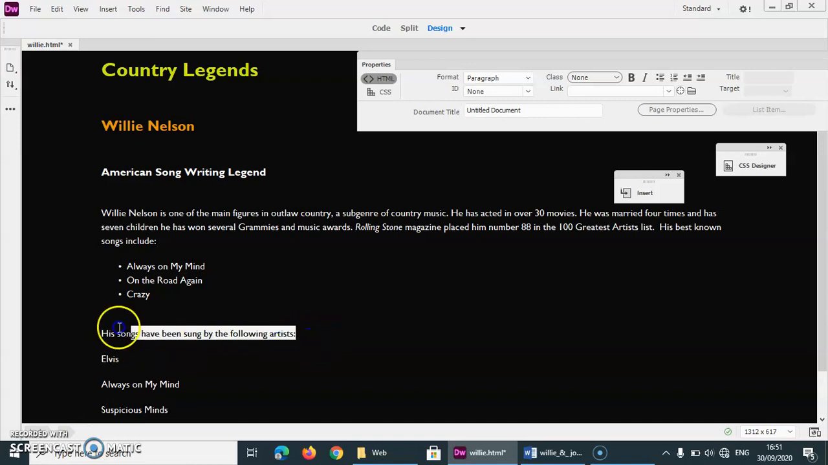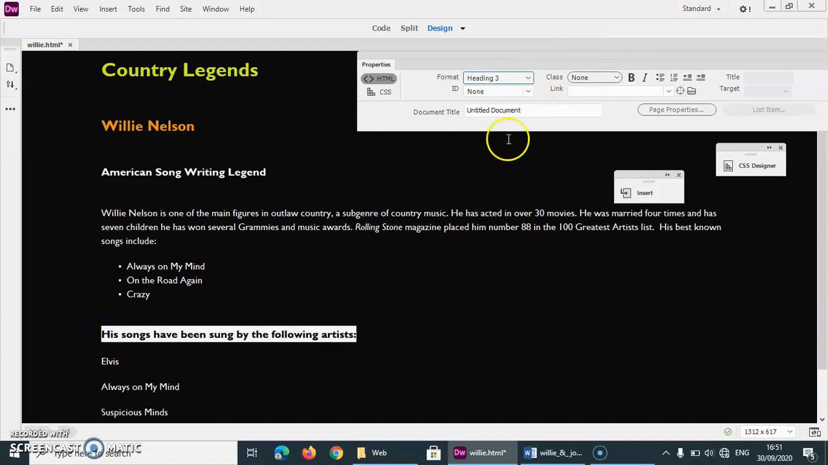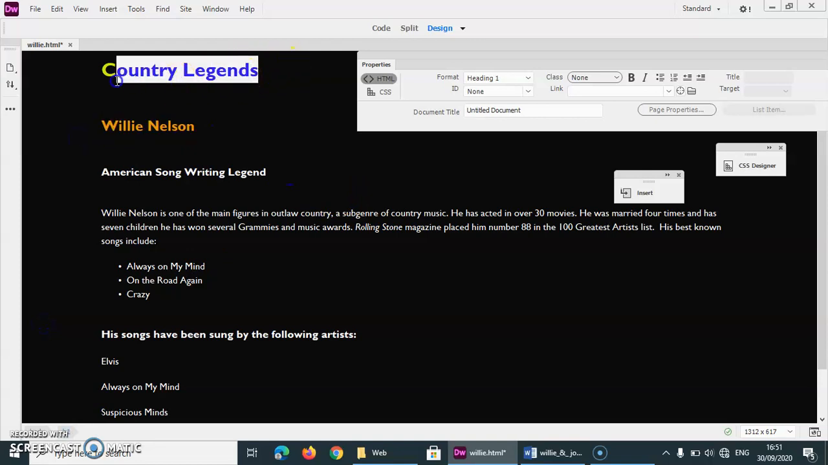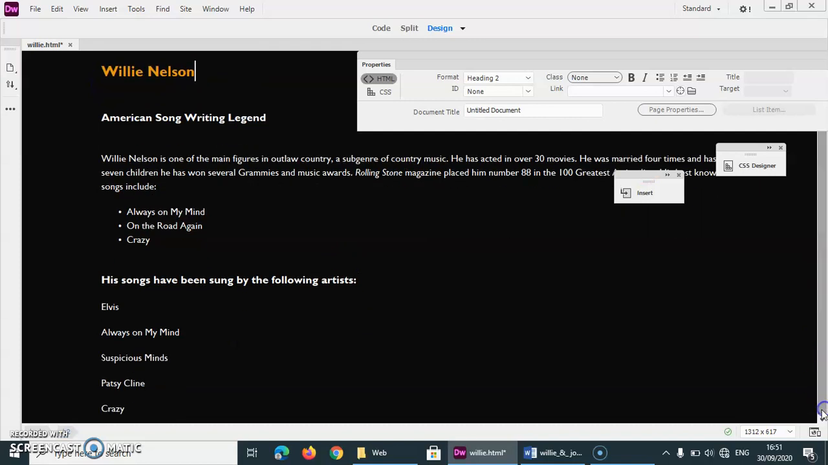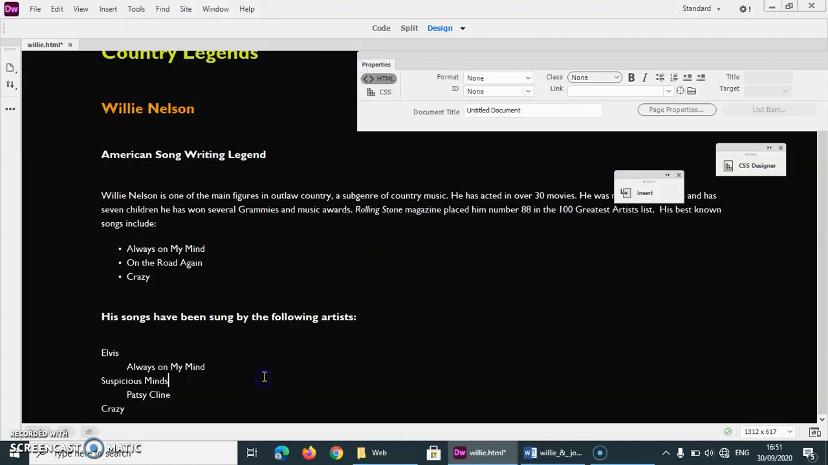Okay, now so this is going to be a heading 3. Because you're a stylist, you want a bit of uniformity. So the subheadings here are the heading 3s. This is the page name, and this is the website name. Okay. This one here is a definition list. Elvis, always on my mind, and suspicious minds. If I highlight all of them, for the definition list, you have to right click, go to list, and choose definition list. So again, it went a bit funny, so I might try that again.